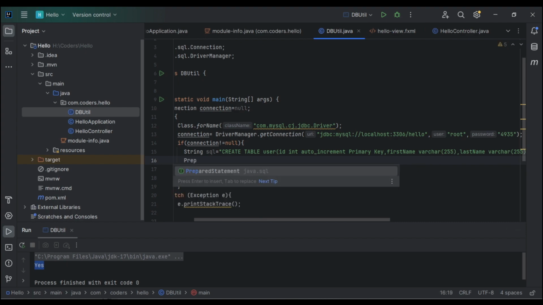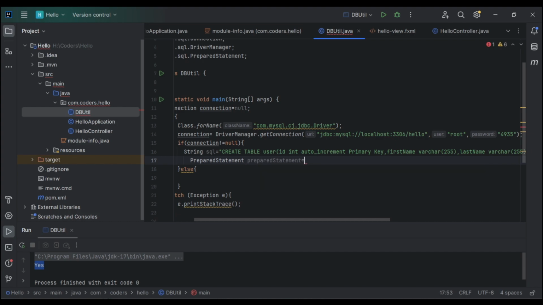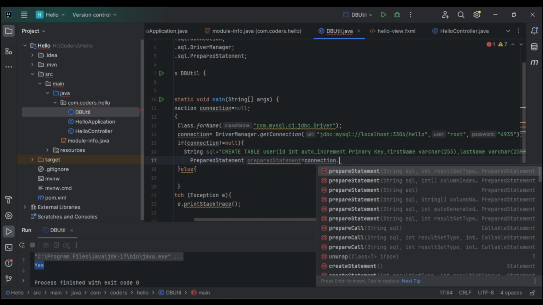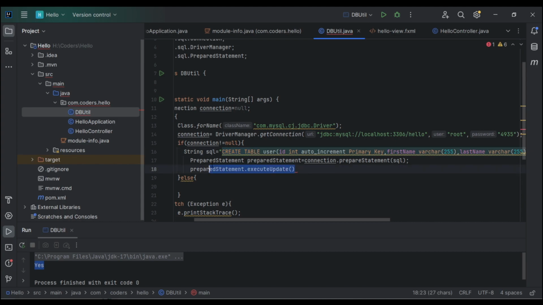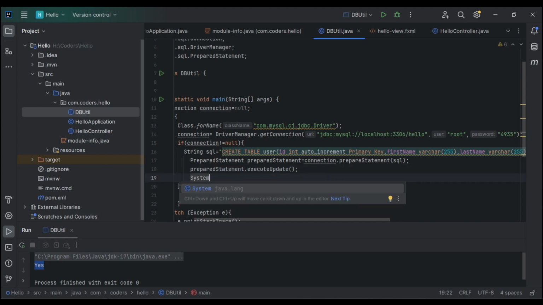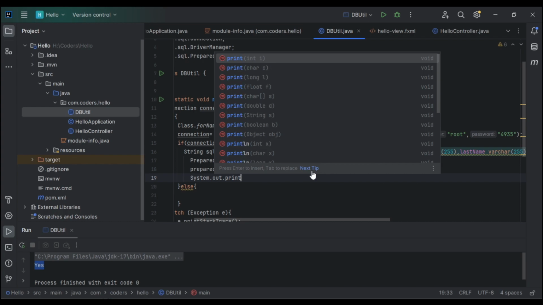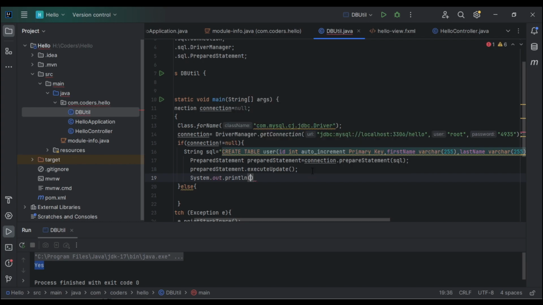So first we have to create a prepared statement. PreparedStatement equal to connection.prepareStatement. We have to pass SQL, then preparedStatement.executeUpdate. So whenever we try to create any table or insert into any table, we have to use executeUpdate. And when we are trying to get any information, we have to use executeQuery. So I will just give that, and I will just print that System.out.println, that is table created.